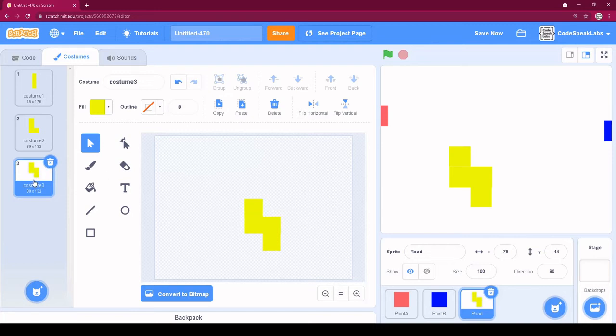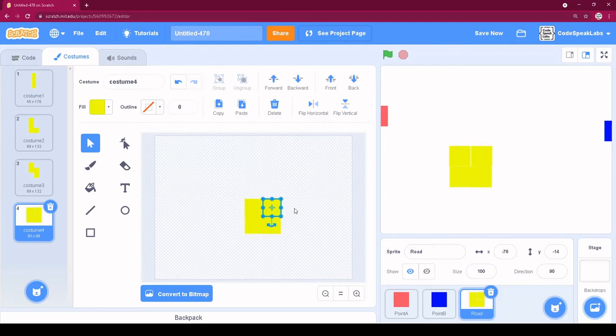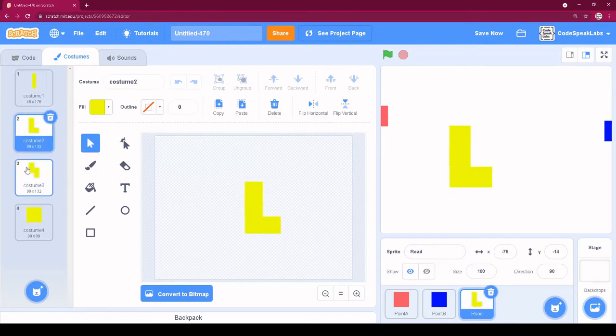Okay, and let's make another one. Duplicate that, and I'm going to make this one like a square shape. Interesting. And I'm using the arrow tools to make sure that those squares are touching each other. All right, so this sprite has 4 costumes, and they're the shapes from the game Tetris.